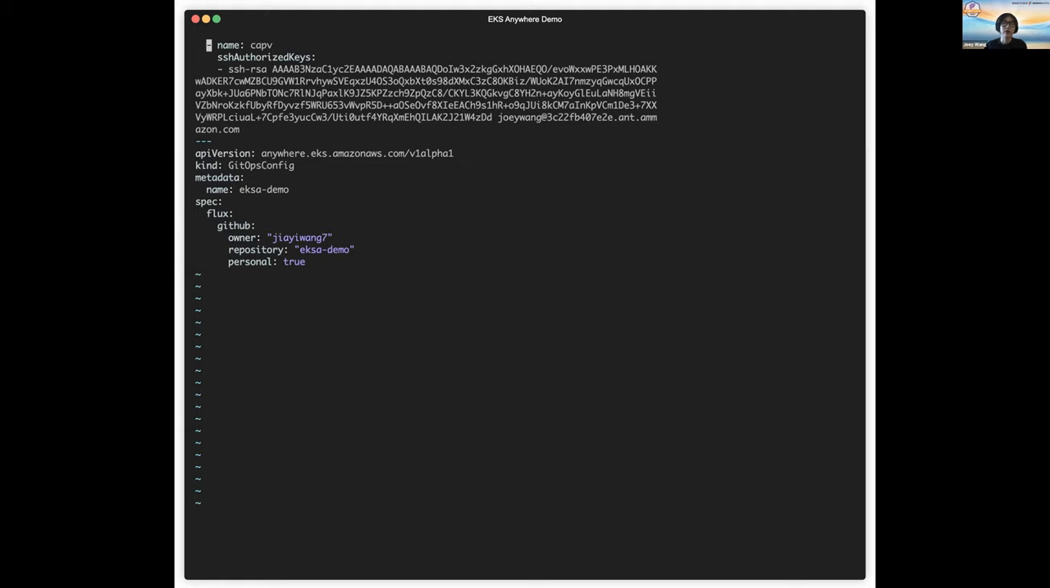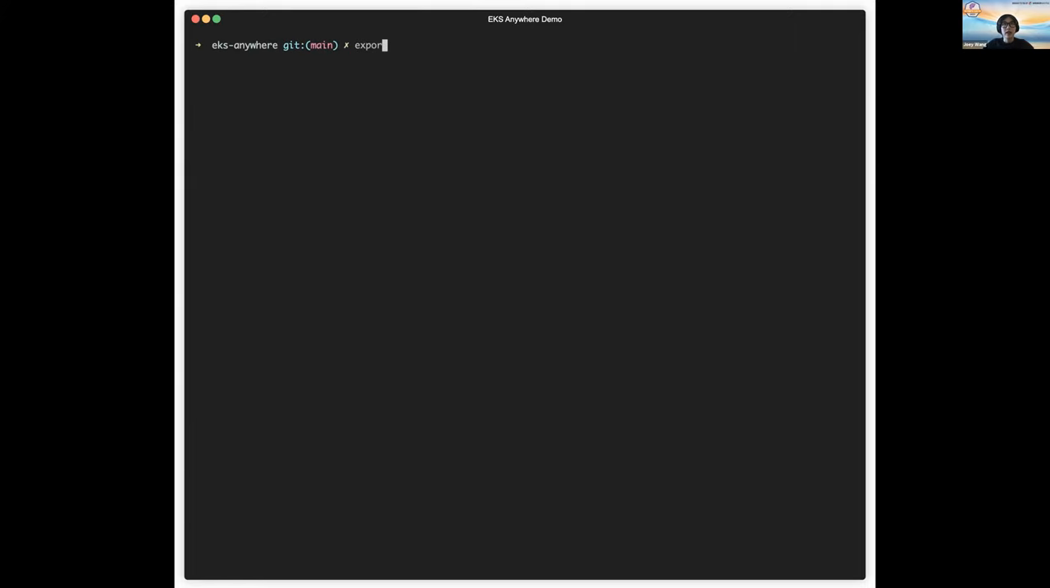And there are also some optional parameters that are not listed here where the user can specify things like customize Flux system namespace, which branch to use, the cluster config path, things like that. So we go ahead, save the file. And we can export the vSphere username, the password. And for Flux, we also export the GitHub personal access token.